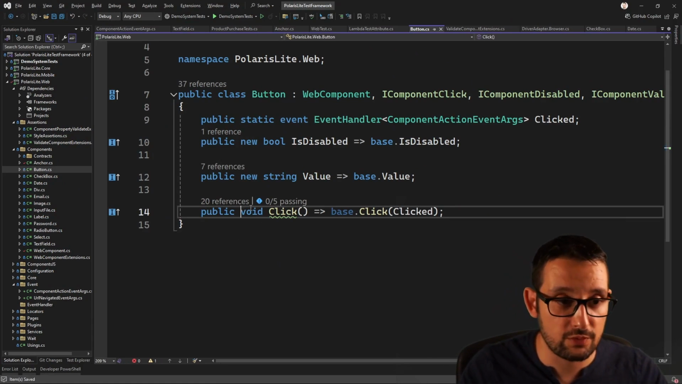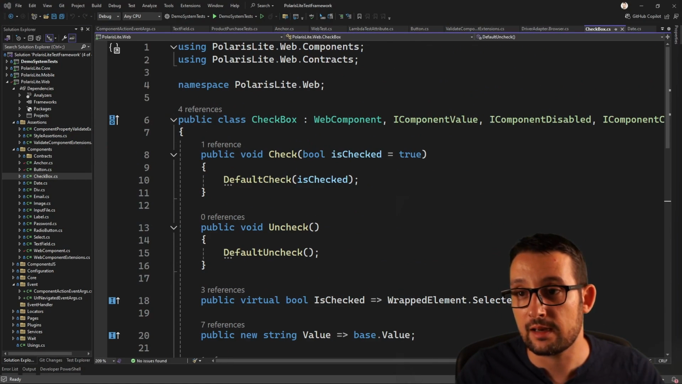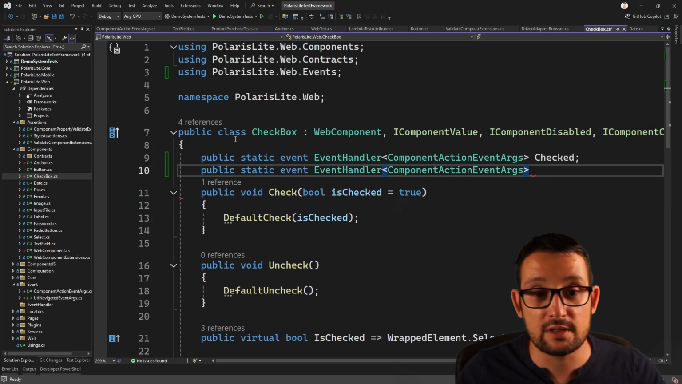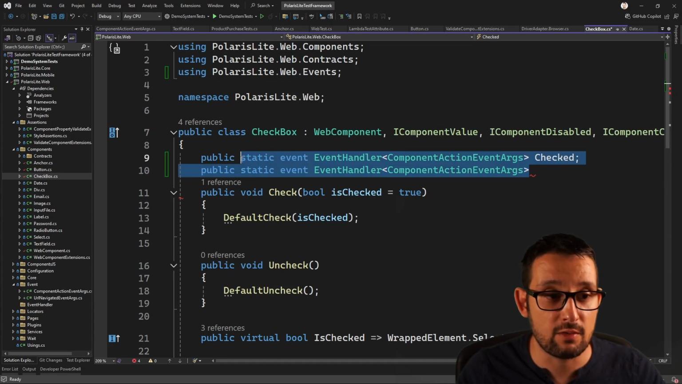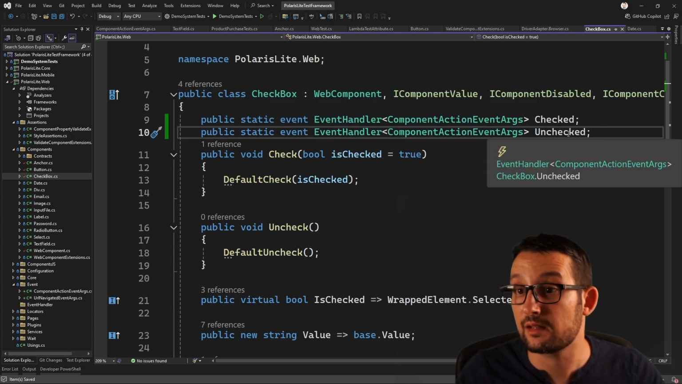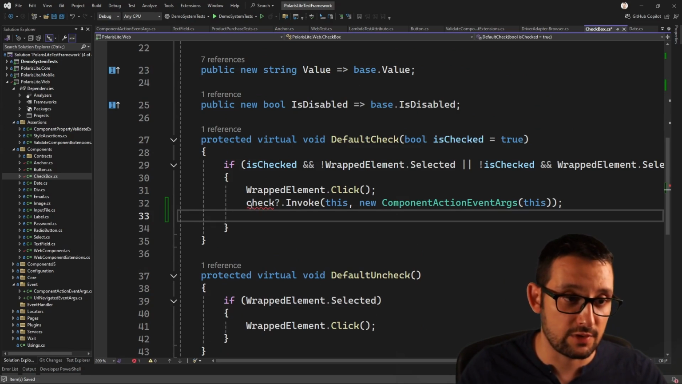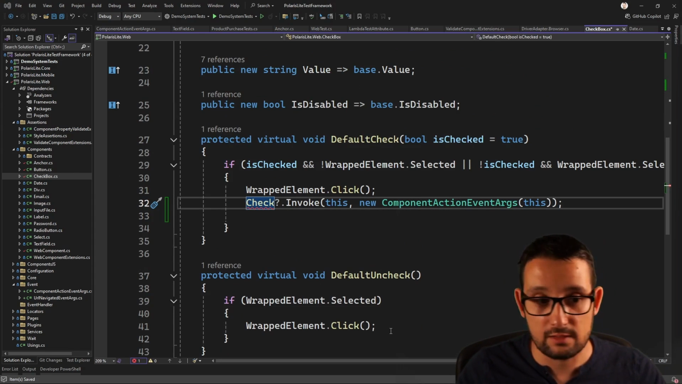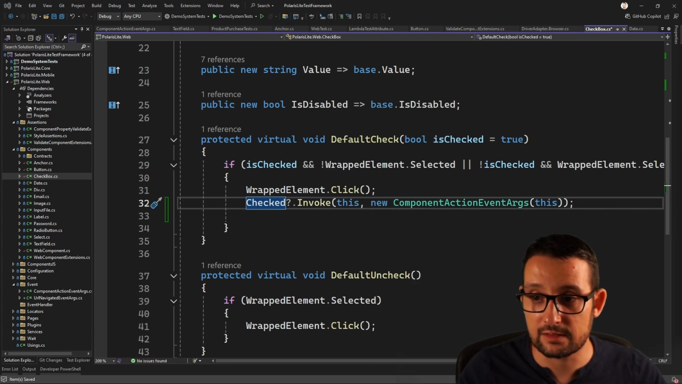Again, here we need to remove the new keyword. Here it is, the checkbox. Again, the whole point of having separate events is that, instead of using the event firing driver, we are going to leverage our custom event and event handlers. So here now we have checked and unchecked, and in the methods below, we are going to add them. For example, here I'm going to invoke the check and checked, and after that unchecked.